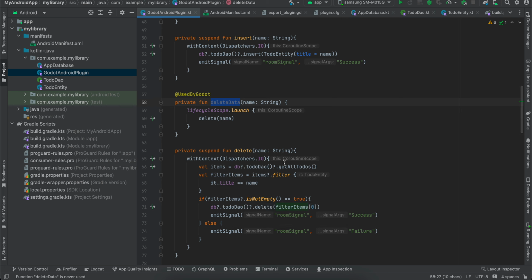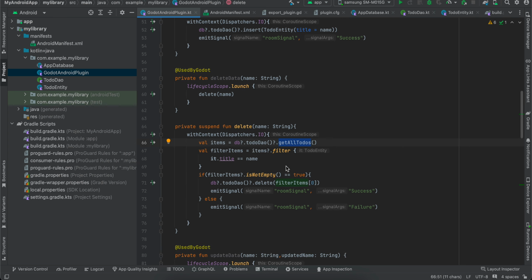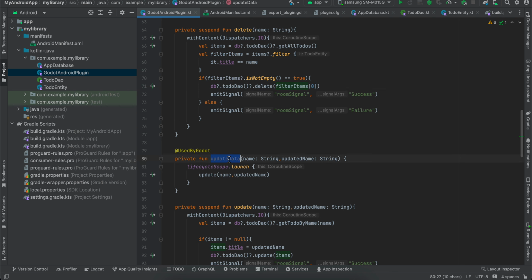So actually this is a bad approach, but I wanted to show you this approach. You can do something like this: get all to-dos, then filter it, and if it is not empty, then I'm just deleting the first item of your table. But the better approach would be something like which I have done for update data.